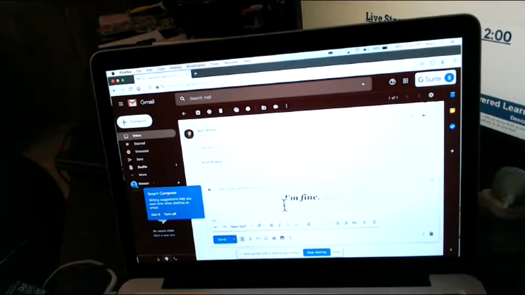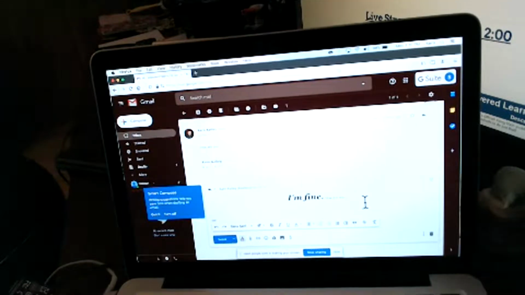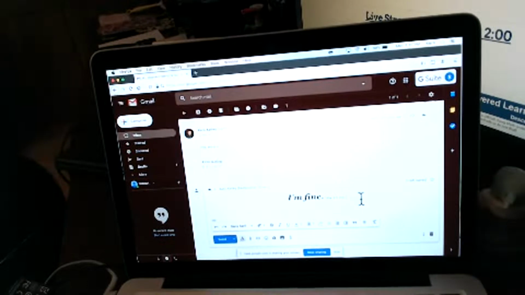So every once in a while, you'll see I typed in "I'm fine," and it automatically said, "Hey, I think you're going to want to do how are you?" And so I could just click Tab now, and it automatically typed that in there. So this Smart Compose, I could keep it if I like it, or I could turn it off if I don't. I'm going to click Got it and keep it. So as you type emails, certain phrases might pop up and say, "Oh, do you want to just click Tab?" and it will put those words in there.